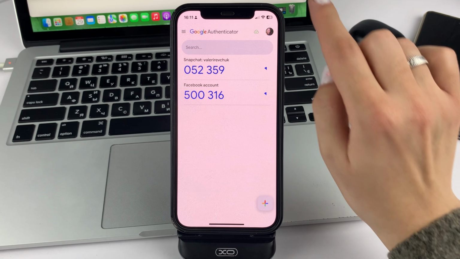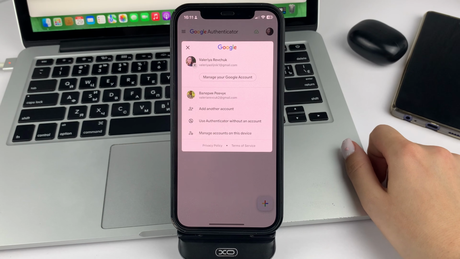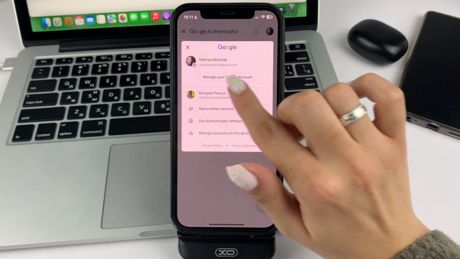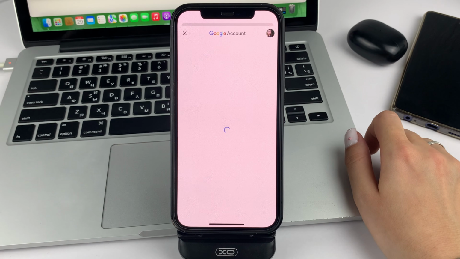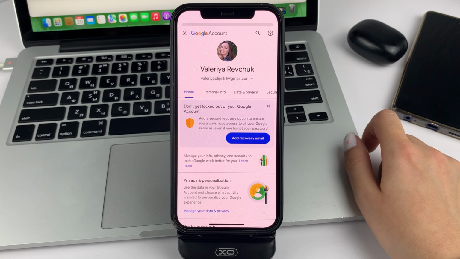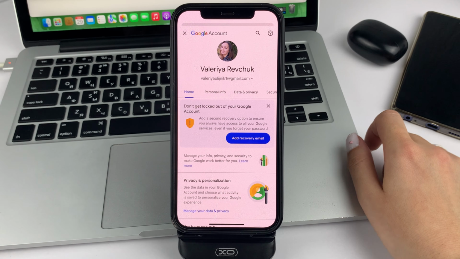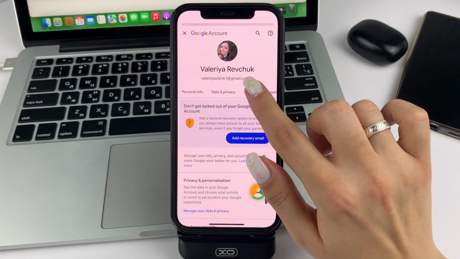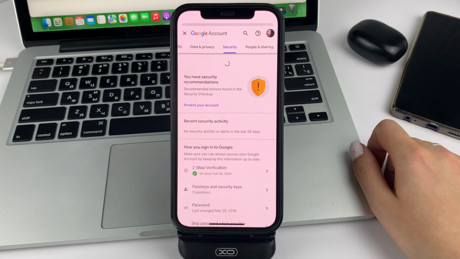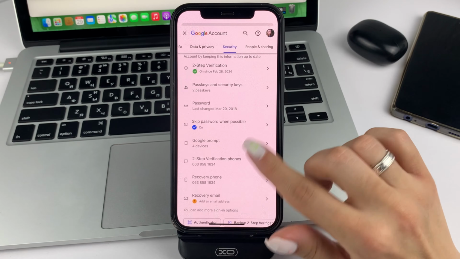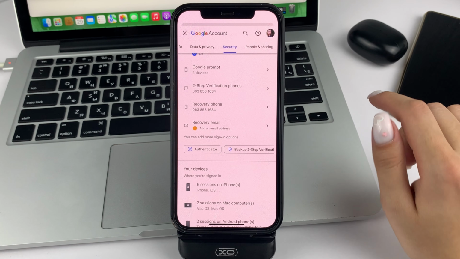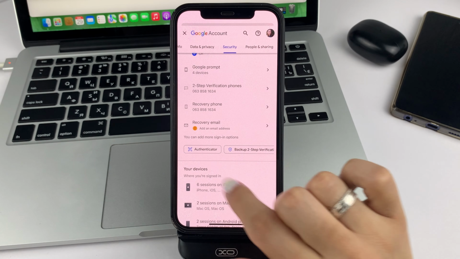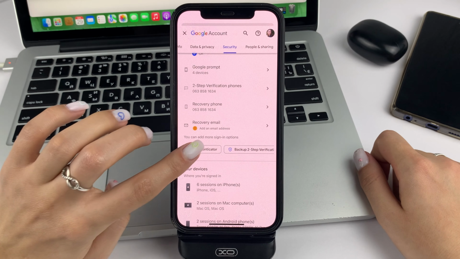Now on the top right, click on your Google profile picture and then manage your Google account. Now, when this page loads, select the security section here on the menu. Then scroll down a little bit further, and above your device section, you'll see the Authenticator option. Click on it.